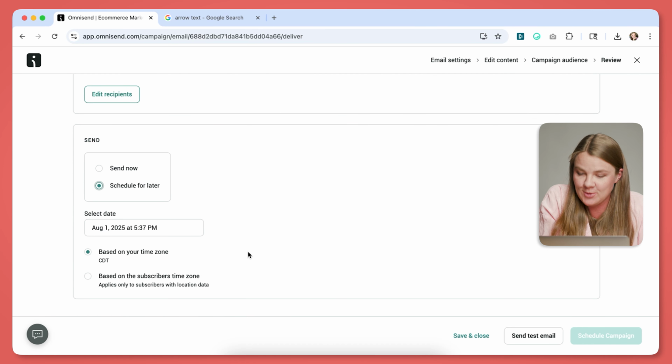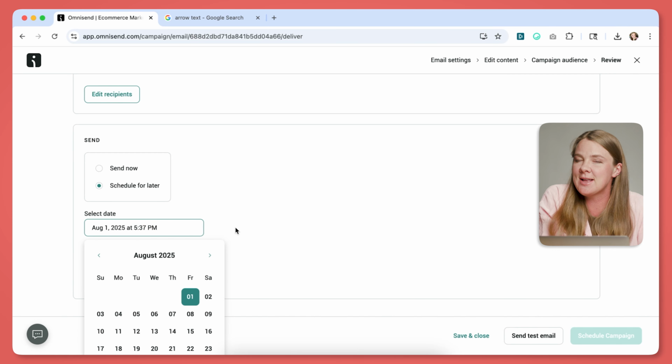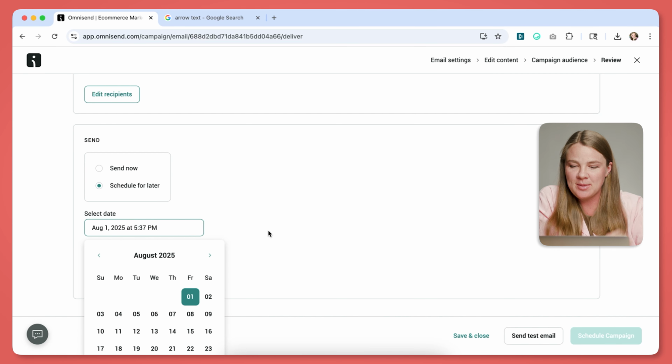And I always recommend scheduling for later. It's never a good idea to send emails last minute, because trust me, every email marketer has been in that situation where they've sent and then they went to bed and then they realize, oh my God, I forgot X, Y, and Z in that email. And so you want to have the buffer time to go back and edit something if you really need to.